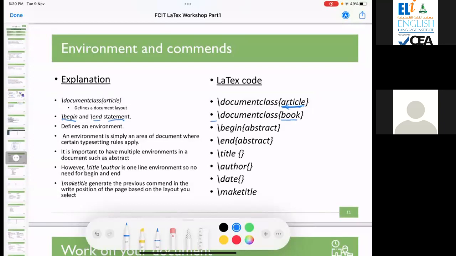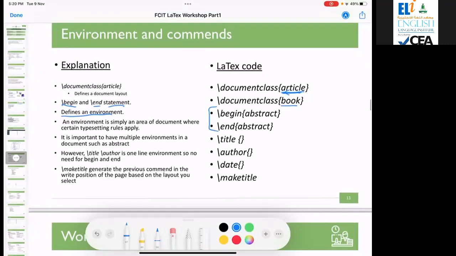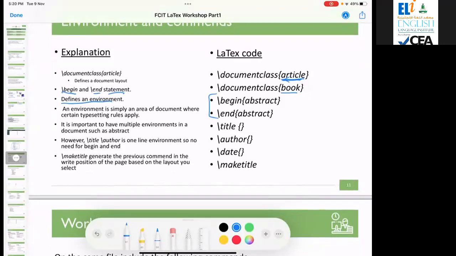Begin and end statements. This is kind of a block like this one, like abstract, or also itemized items. We call it an environment. So an environment is simply an area of the document where certain typesets will apply. It's important to have multiple environments in the document, such as abstract. However, the title, author, and date have no environment, no beginning and end. You just write \title and curly parentheses and write your content for that title. Author, the same thing, date, section, and so on. Make title generates the previous document commands for those, based on the layout you selected here.